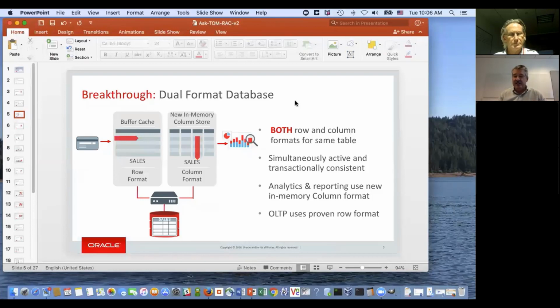We don't change any on-disk formats, so all of the other Oracle technology for the database works just fine. You don't have any restrictions, and we keep it simultaneously active and transactionally consistent, which means we basically preserve the Oracle transaction model so you never see data that's out of sync. If data has been changed and is not reflected yet in the column store, you'll get it from the row store. You'll always get a read-consistent view of the data, and none of that changes with Database In-Memory. Again, it's truly integrated into Oracle Database. That's your quick introduction, but let's move on to why we're here today.